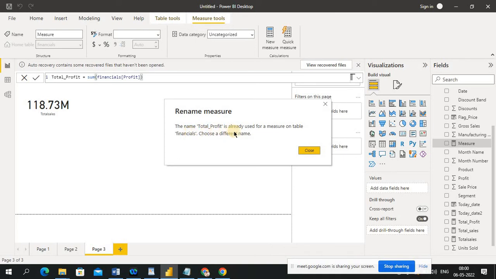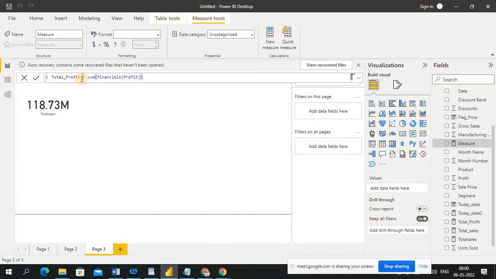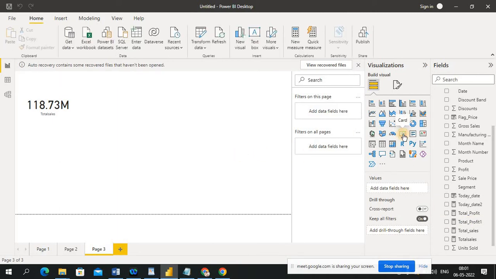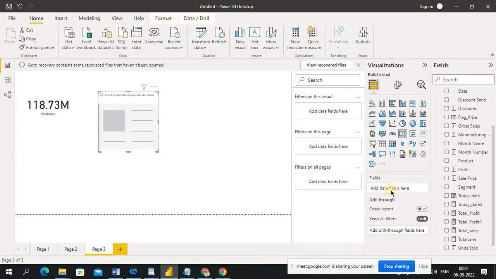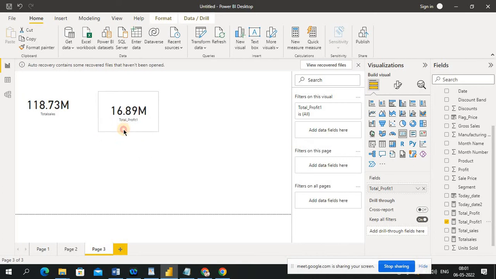See, the name total profit is already used for a measure on the table financial. Choose a different name. It means Power BI won't allow duplicate names, guys. So you have to rename one of them. I'll give profit underscore profit one. Now I'll select a card and keep it here to show my total profit. Just drag and drop. So this is my total profit.